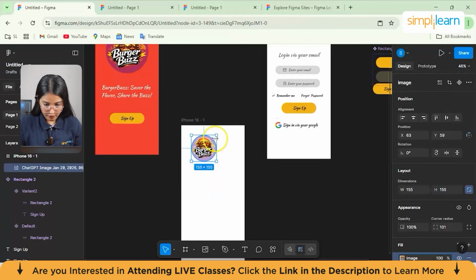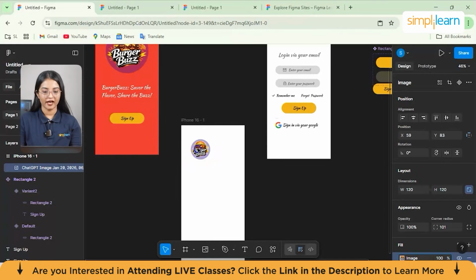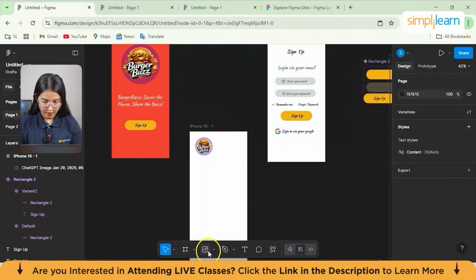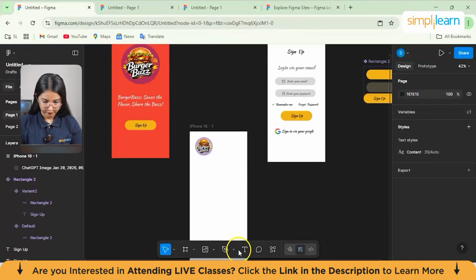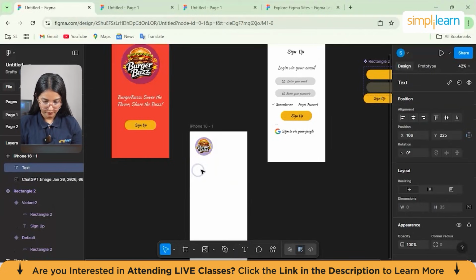We'll place it here. Now this is a search bar where the user will come and they can search for the food items. So I'm going to keep the logo right here, and then I can add a text saying order your favorite food. I'll add a text from here. Select on any area in the frame.